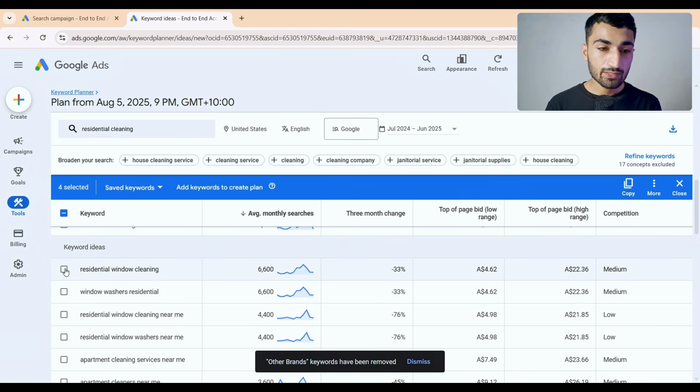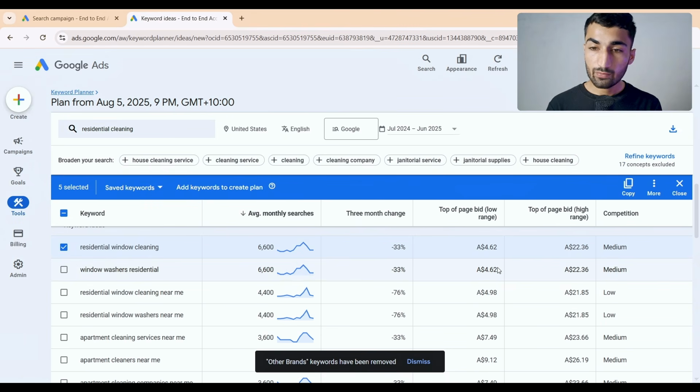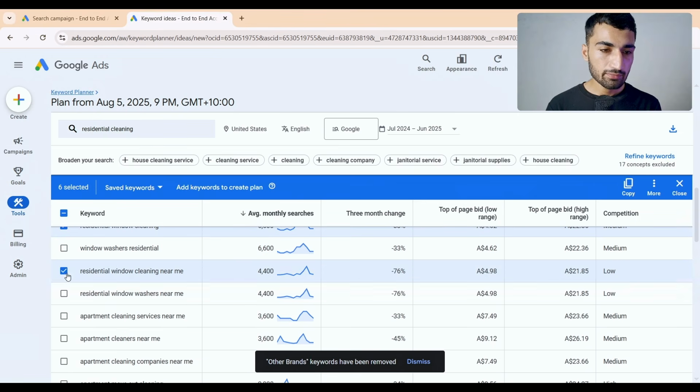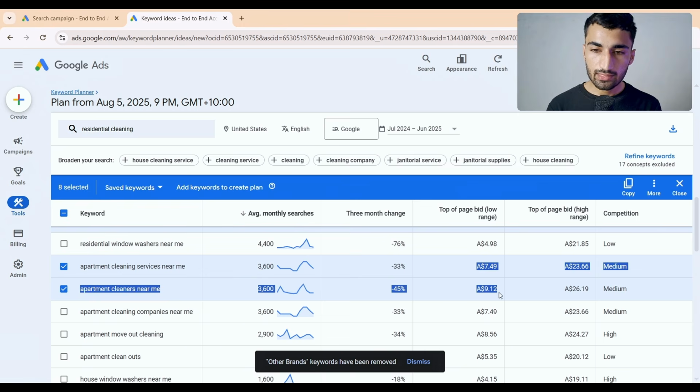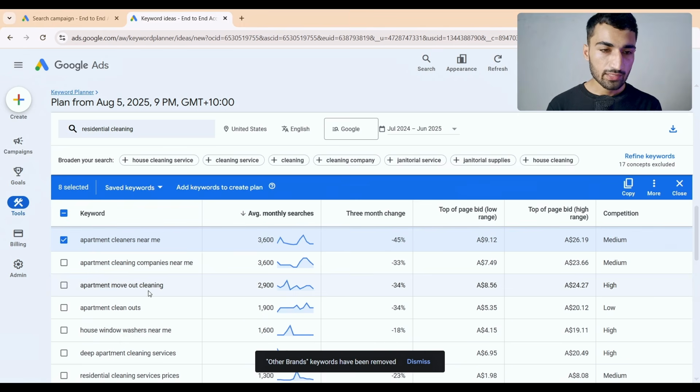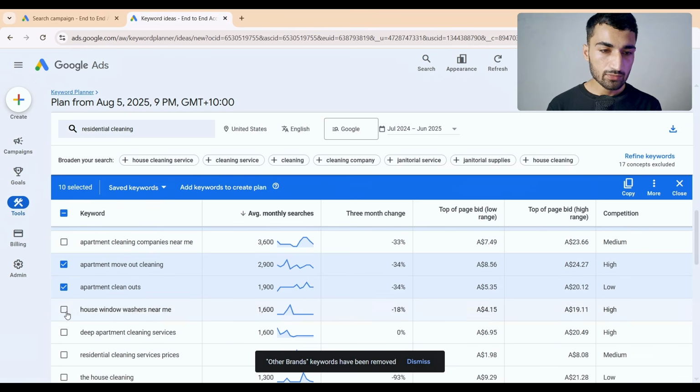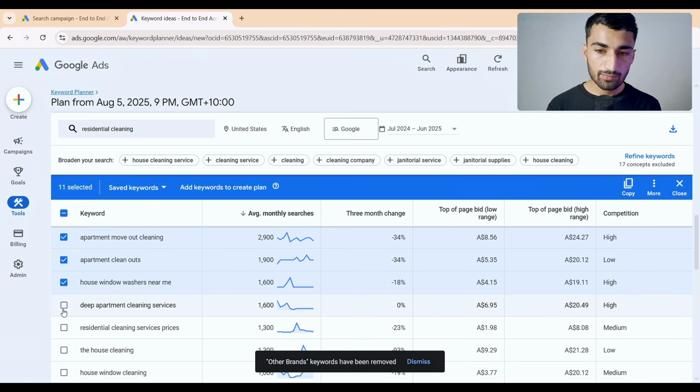And then residential window cleaning, yeah. Again, they have very similar data, like you can see here. So just pick one of them. Residential cleaning near me, I would pick that. Then I would go on to pick apartment cleaning, apartment cleaners near me. Data is a little different here, so that's why I'm picking both of them. And then we have apartment move out cleaning, apartment clean outs, house window washes near me, deep apartment cleaning. And now we have our 10 to 12 keywords.